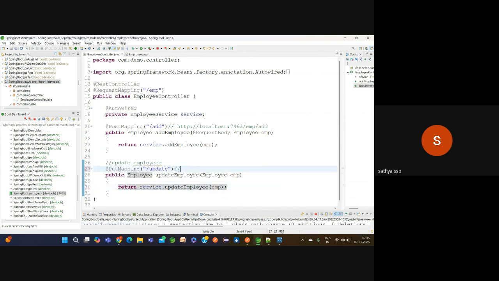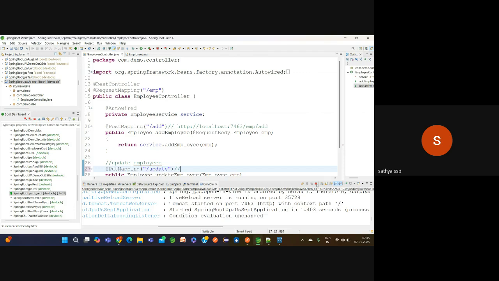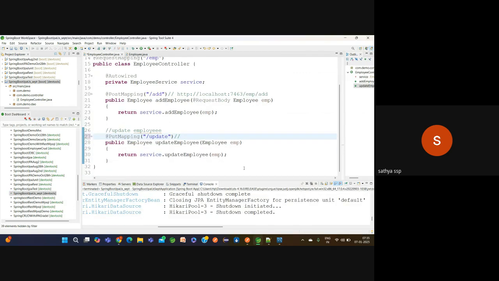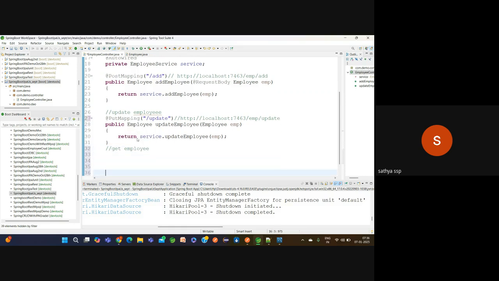Now here, what is the URL? We can write it. Okay, I can stop the project meanwhile. Now here, up to the class level URL is the same. Now we can add slash update. That's it. Okay, now I want to get employee details. Now get employee.